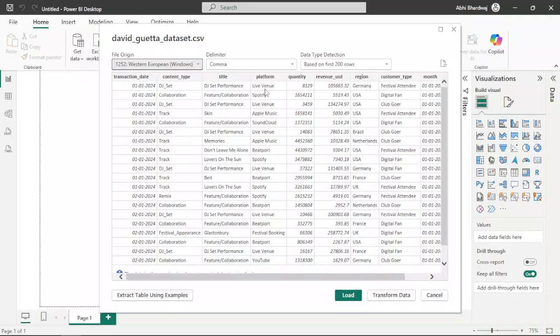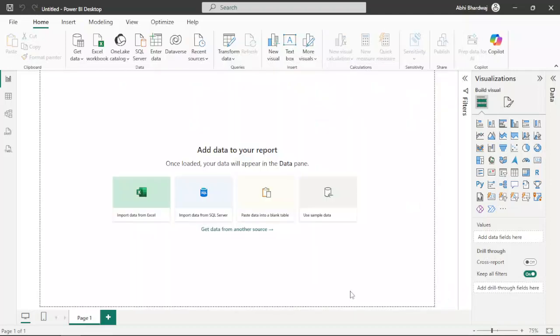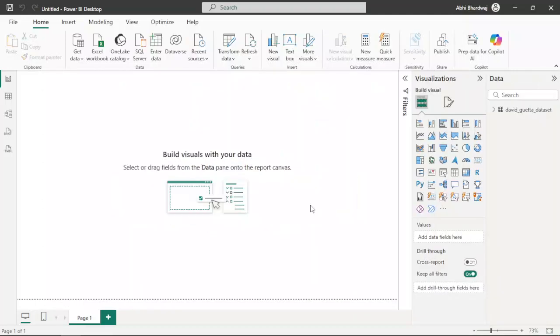For live venue or Spotify, which particular platform is getting more revenue, we will see that, and by region also, and by customer type also. Okay, let's load the data. Okay, so the data is uploaded. As you can see in the data column, we got a David Guetta data set. So let's start by building our dashboard by building KPI cards first.